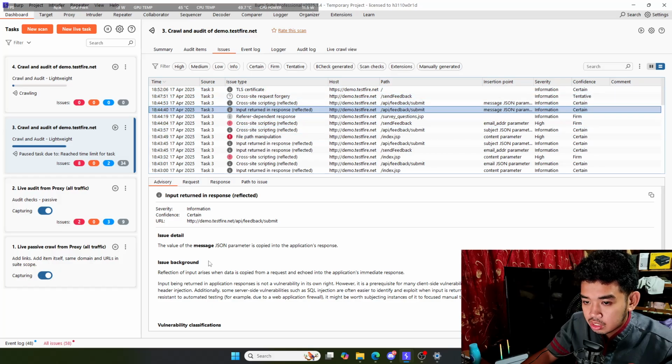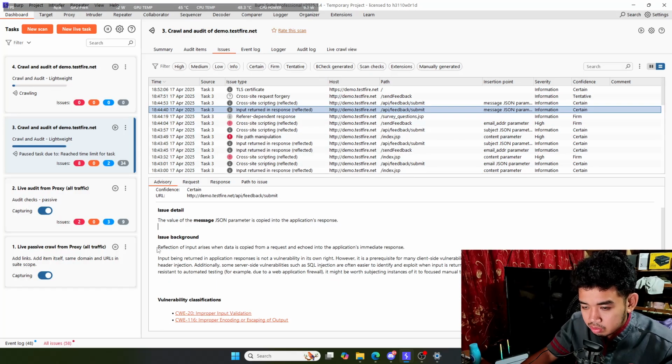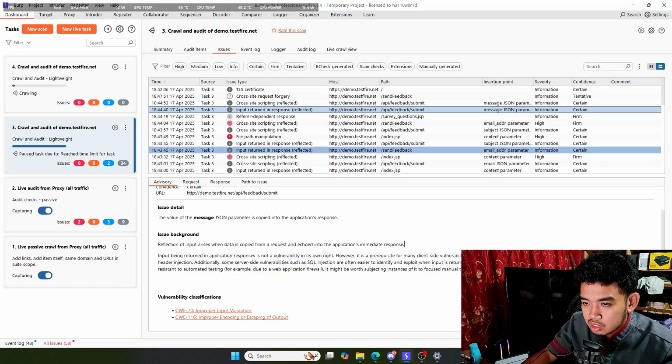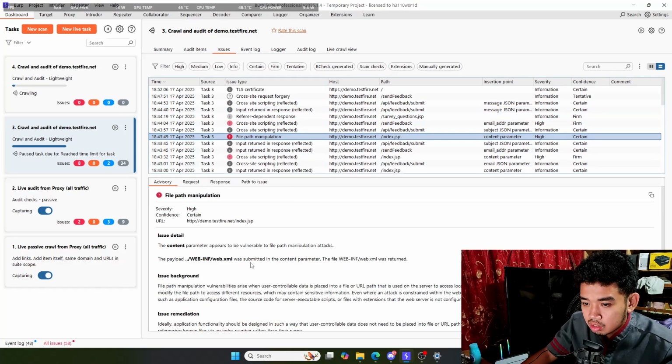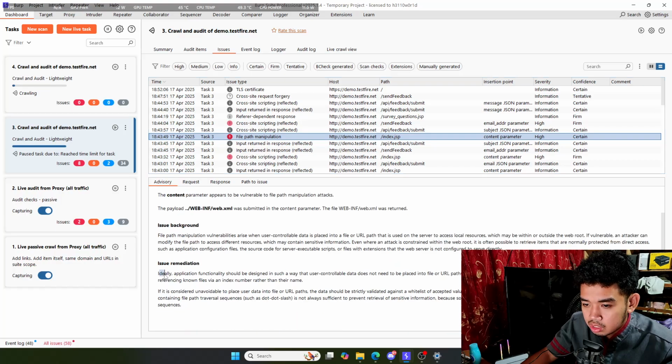As you can see here, it also shows the issue detail in the advisory. So there is also an issue background here. So reflection of input arises when data is copied from a request and echoed in the immediate response. As you can see, there's also an issue remediation. So ideally it should be designed in such a way that user controlled data does not need to be placed into a file or URL in order to access a local server. This can normally be achieved by referencing known values via an index rather than their name.